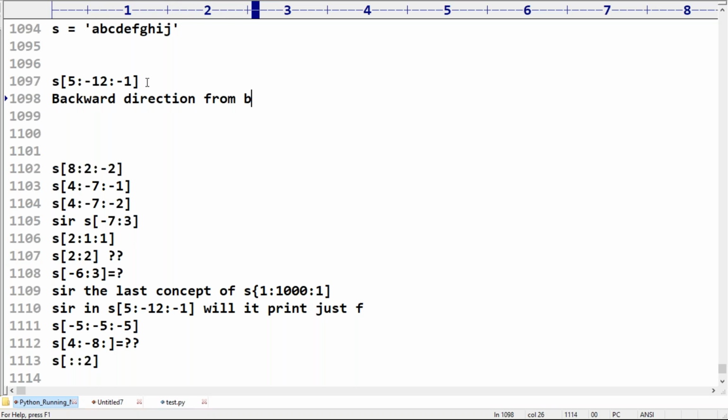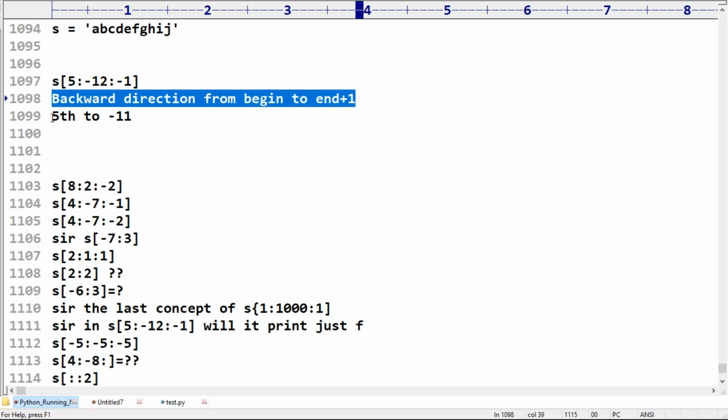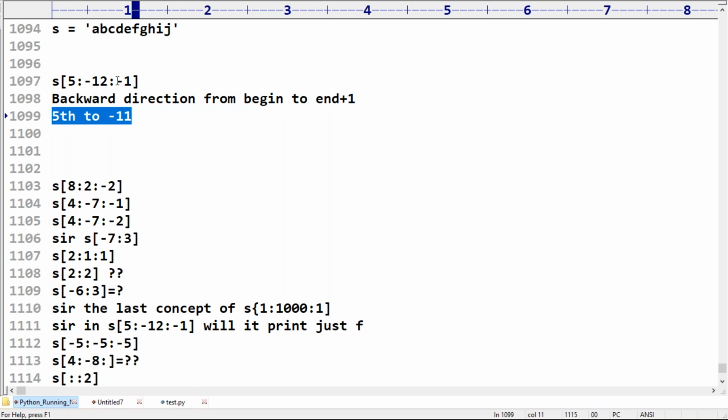In backward direction, from begin to end plus one. So now begin means fifth, from fifth to end plus one, which is minus 12 plus 1, meaning -11. In backward direction I have to move from fifth to -11. Every character I have to consider, because the step is 1.